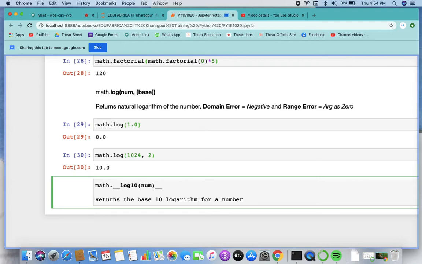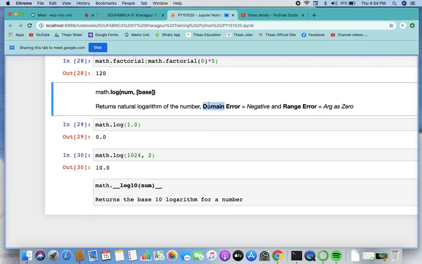Okay, so here also it's the same things. The domain errors and the range errors are there, right? So let's have a copy of this.